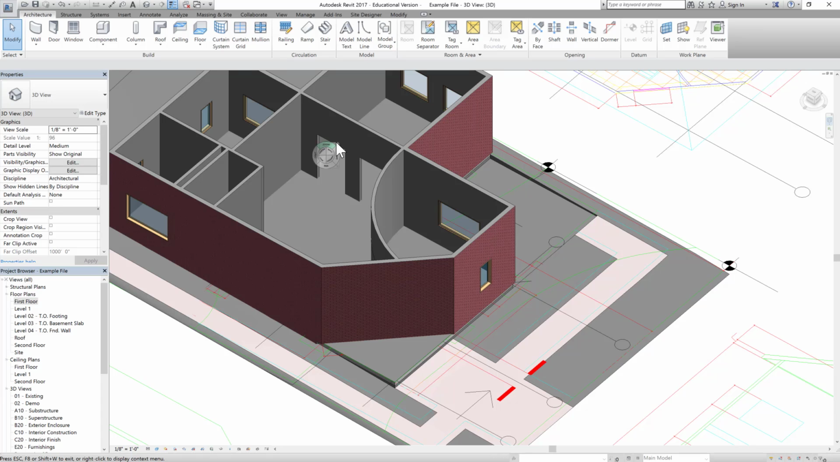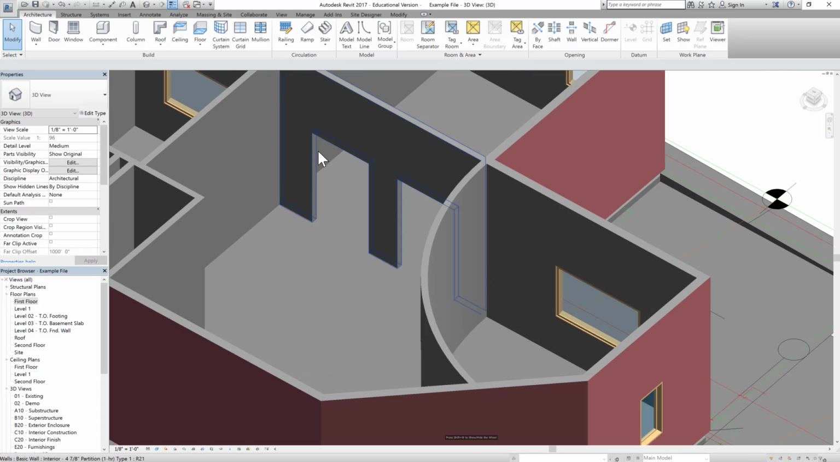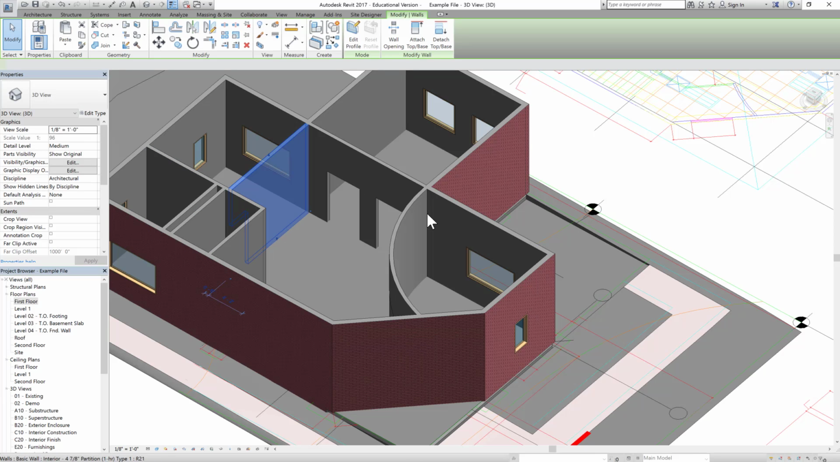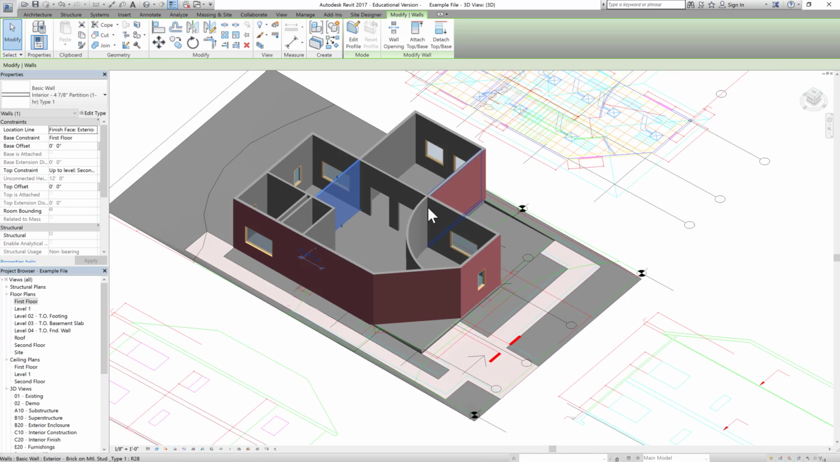Notice that when we modeled these openings, these were pretty much rectangular. And what if you want to create an opening in a desired shape? So you can always modify the profile of a wall. So let's say if you want to create an opening here, so click on this wall, okay?